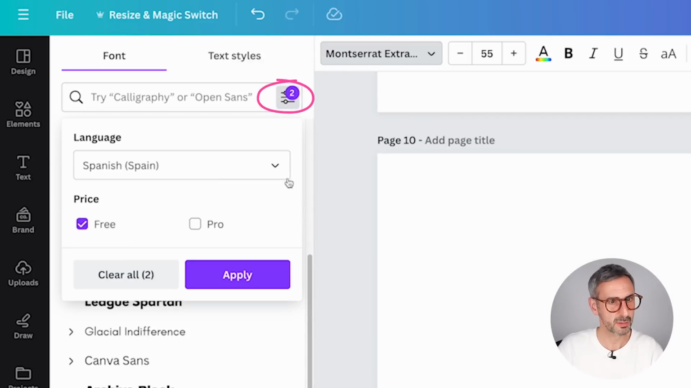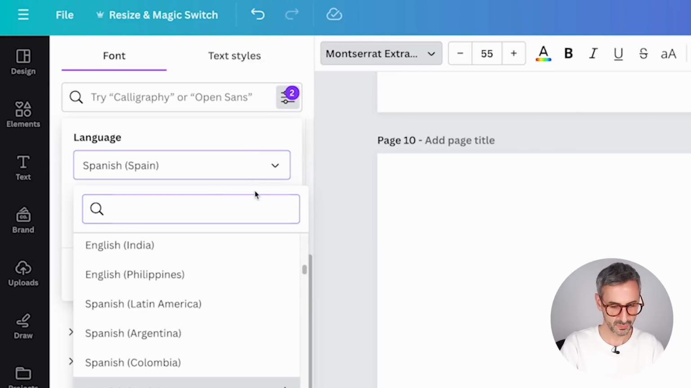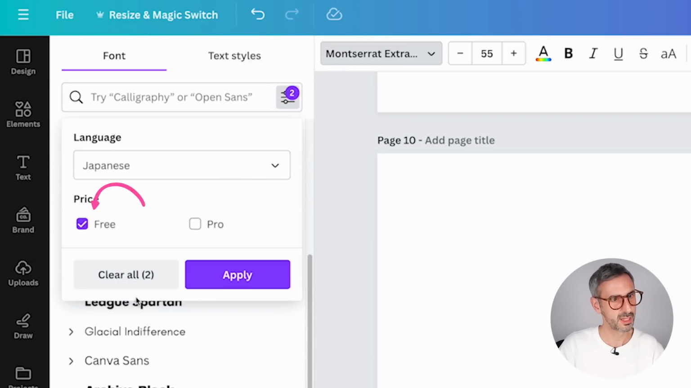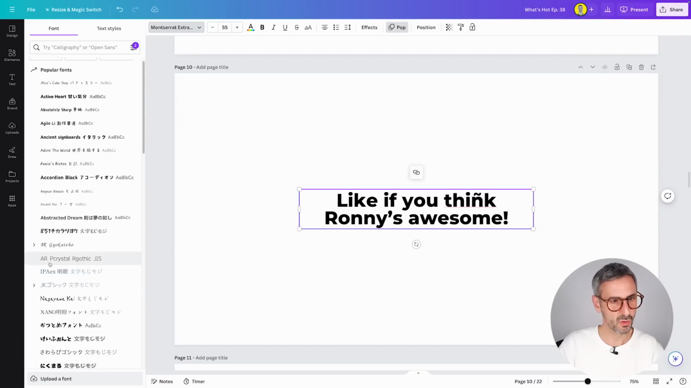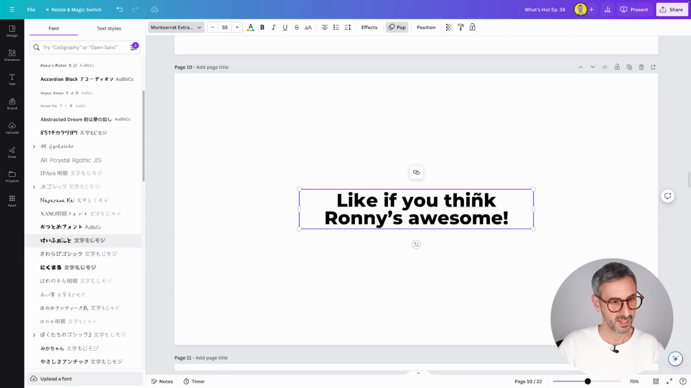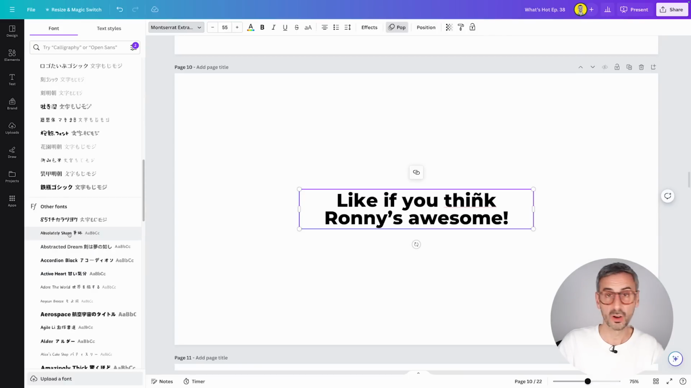Now let's try something else. I'm going to click here and search for Japanese. Yes, free. Okay, apply. And you see the results here. I have all of these Japanese characters. And so, yeah, that is my list of Japanese fonts. So there you go. That's a neat little feature that I think is going to make our lives easier.